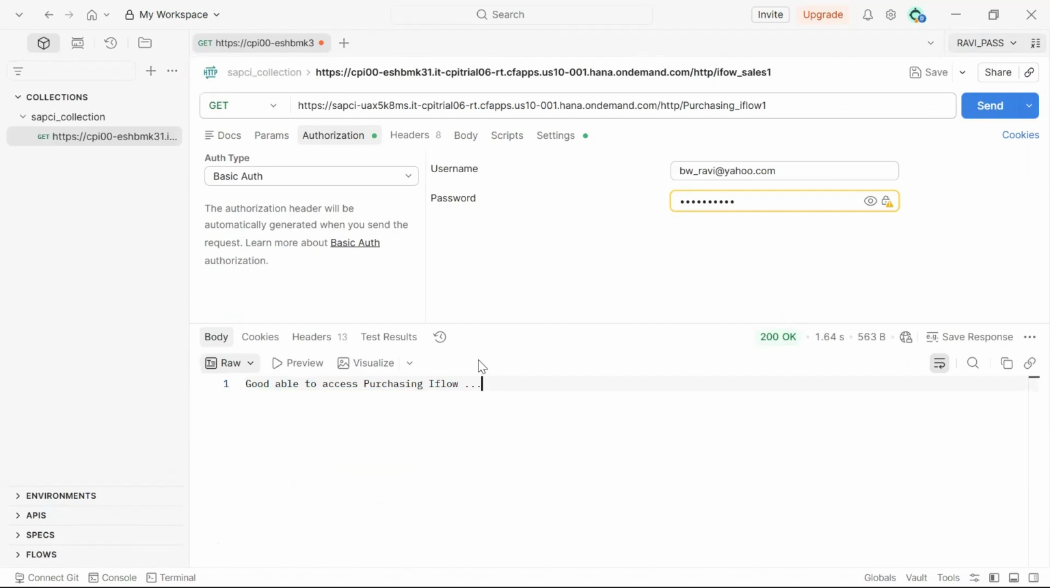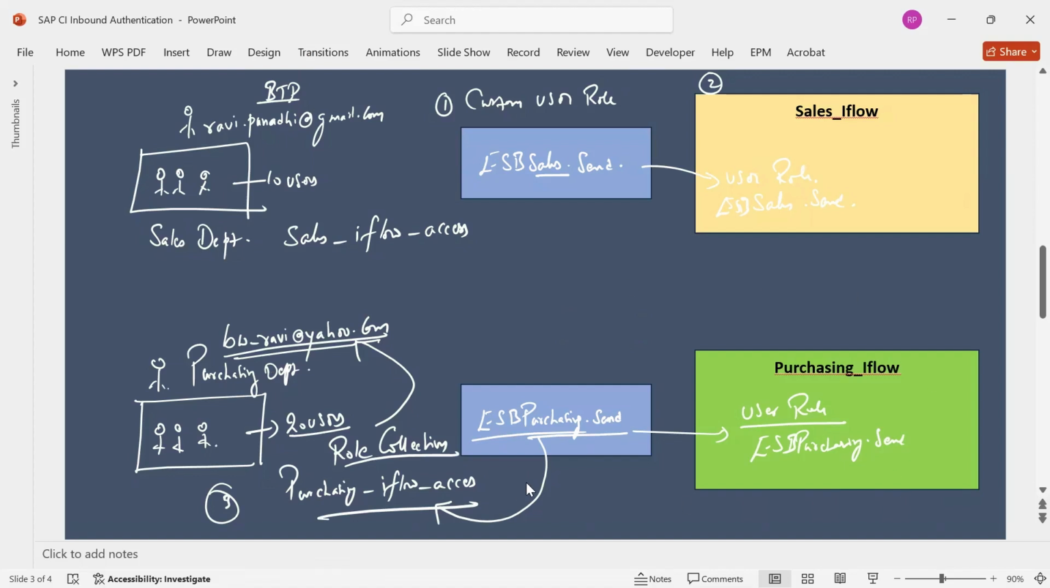So we created our custom role and assigned this particular user role to that custom user role, that is purchasing one. And that particular role is being assigned to this second user who belongs to the purchasing department, right? So this is the whole story. First, we created one user role. Second step, created one purchasing iFlow. In the HTTPS adapter, we assign the user role as ESB purchasing.send.